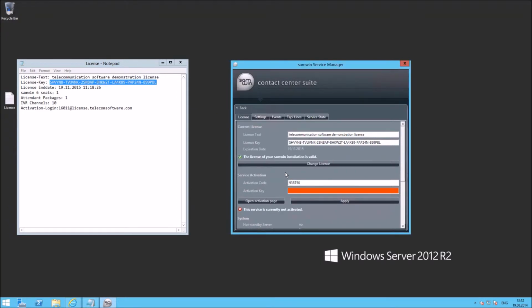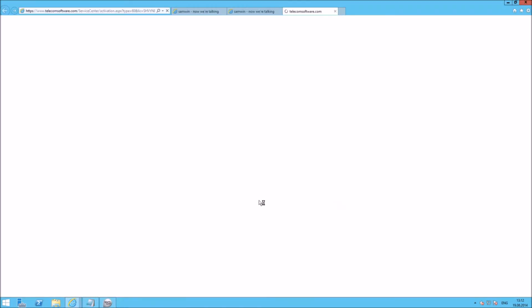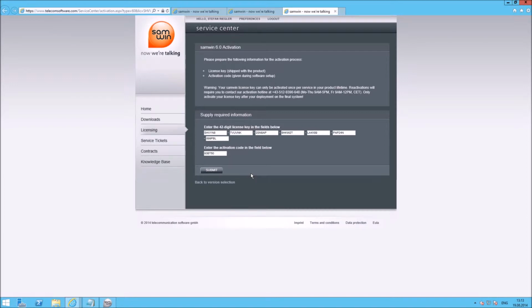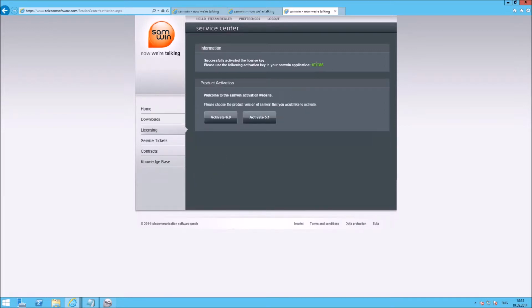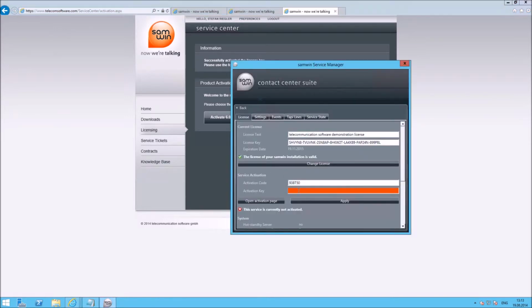If you entered a correct license, you can now press the button Open Activation Page. This will open your browser. If there is no internet connection on your server, you can copy and paste the URL to another computer. Proceed as usual. If necessary, log in to your account. In this window, press Submit and copy the activation key to the Service Manager. Press Apply to finish the activation of your new license.